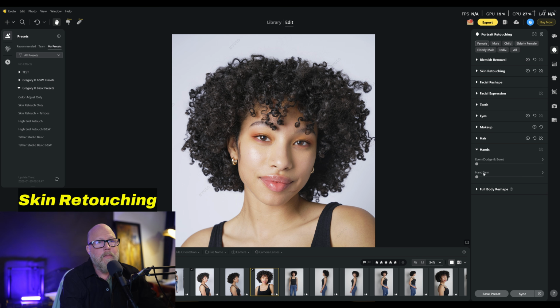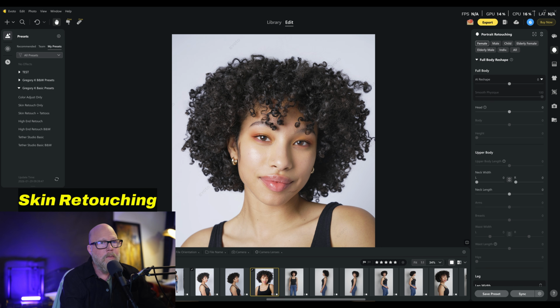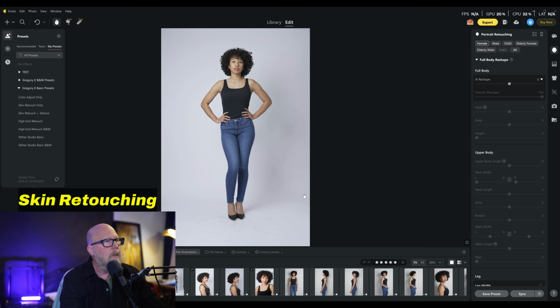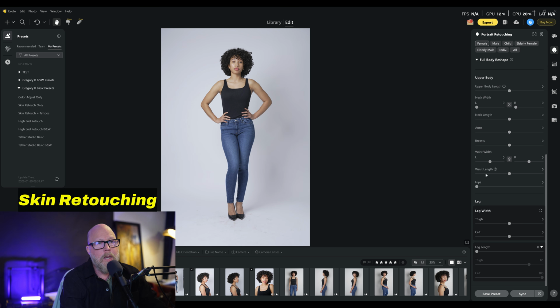Hands, we can definitely remove hand veins and things like that. These are things that I'm not going to get into. I didn't do any hand photos of her. Full body reshape. You can do this a lot. Maybe I want, for whatever reason, you've got these things where I can change the hips or change the waist, the width. Her waist is perfect the way it is, but if you want that cinched look, you could do it, right? Some clients will want that.